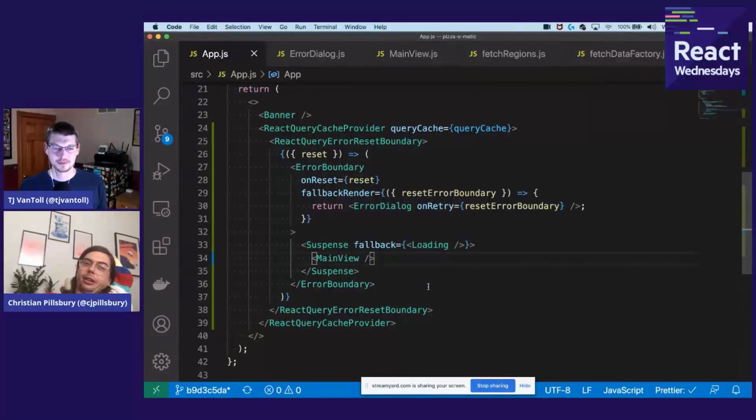Right. And retrying a request that has caching in place. So also doing cache invalidation and error state management versus data state management. So it's doing all of that stuff. Managing the async data.